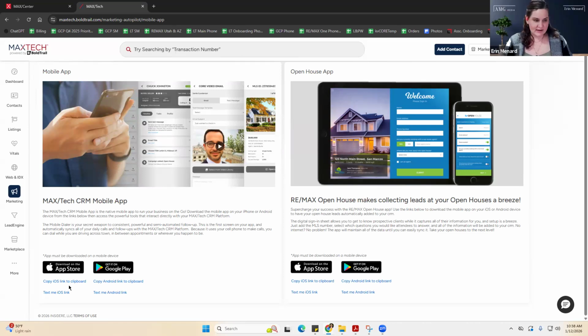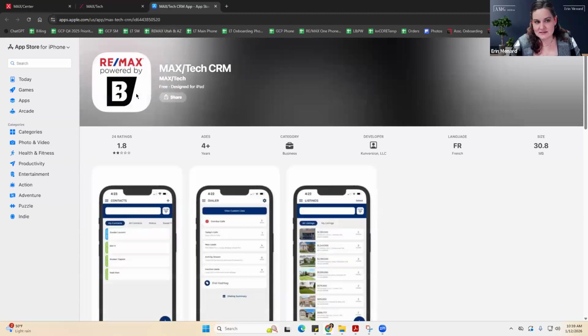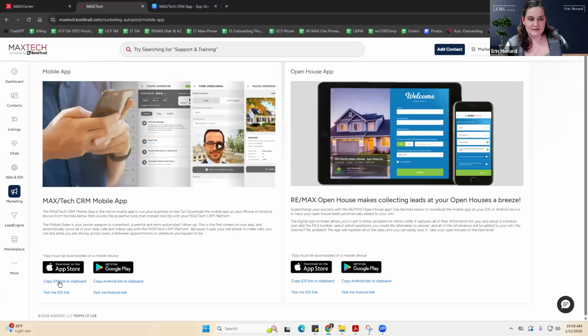We're going to take a look at it. And it looks like this. This is what the little icon will look like on your phone. So if it doesn't look like this, you have the wrong app. You're going to want to delete it, and then you're going to want this one.